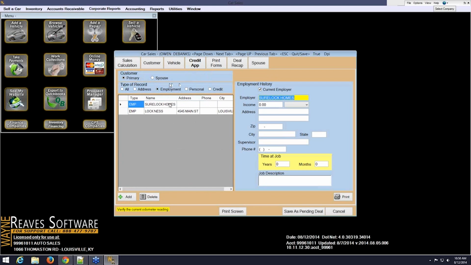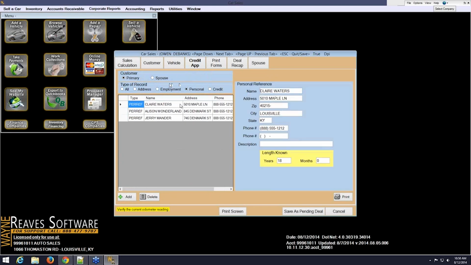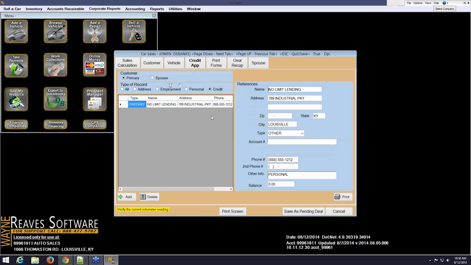Employment history, personal references, credit references. You can, of course, add. Simply type in your description. And any field you update here will update in the table, and you can add as many of these records as you need.